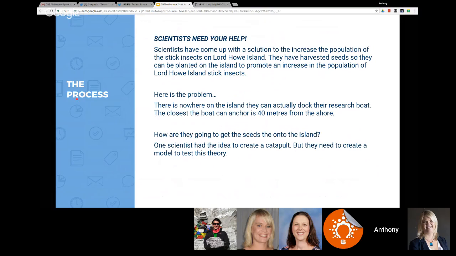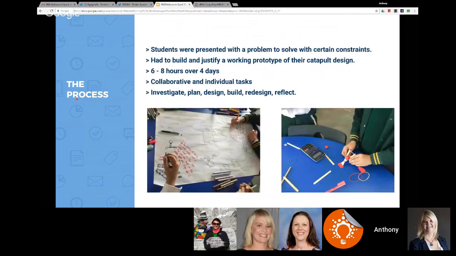As a build-up in part of their inquiry, we framed a problem saying that we wanted them to create a solution to get some seeds onto the island. Looking at it from the perspective of scientists, and looking at the makeup of the island in Google Earth, you could see that it's almost impossible to dock a boat onto Lord Howe Island. So we wanted them to create a catapult in order to send the seeds over to Lord Howe Island.